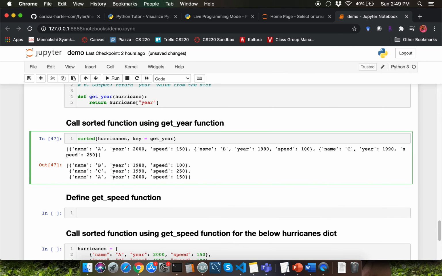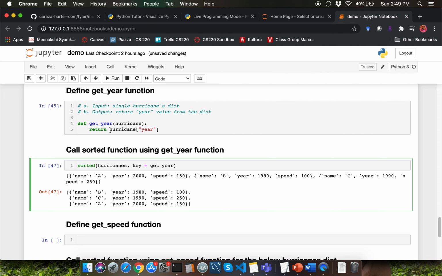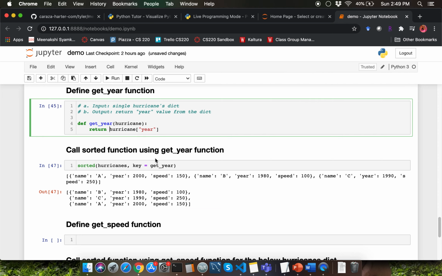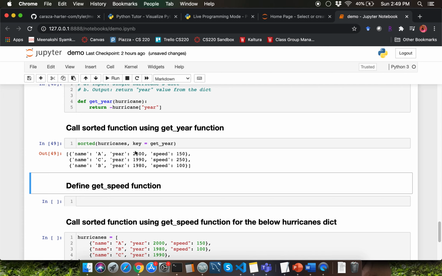This is a very handy way of doing the sorting. In your function where you're doing the column value extraction, you can also perform transformations. For instance, let's say that I want to do a reverse sorting based on the year instead of doing the ascending sorting. I could just say return minus hurricane of year, and what that's going to do is it's now going to give me the list of dictionaries sorted in the reverse order, where I have 2000 first, 1990 next, and 1980 last. You can think about any number of transformations here.